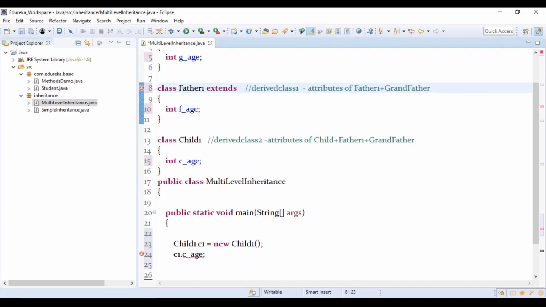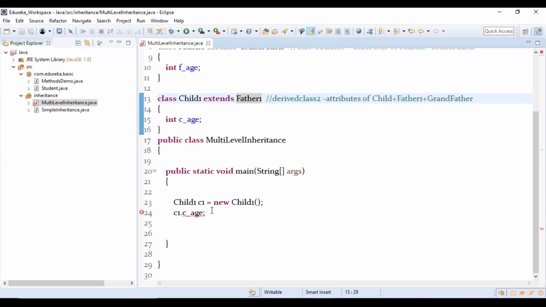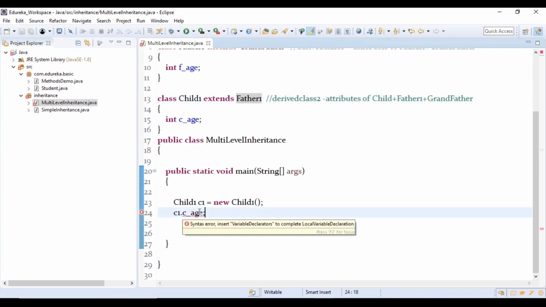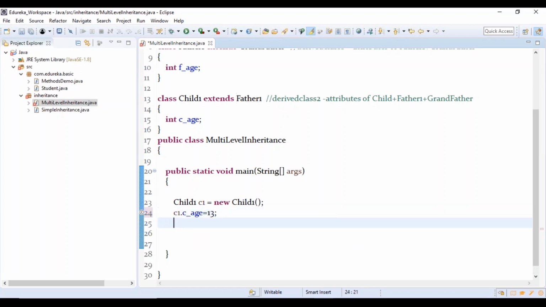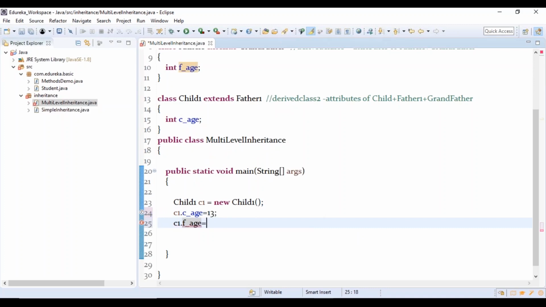I use this extends grandfather. So here all you have to do is extends father. So that is what you're going to do. So now if you start creating c1.ch, I'll have to provide a value. So here I'm going to give it as 13, some value that you want, and c1.fh is equal to somewhere around 43.